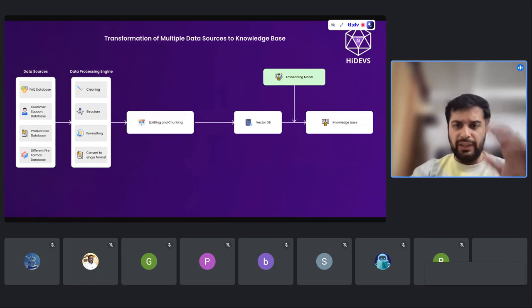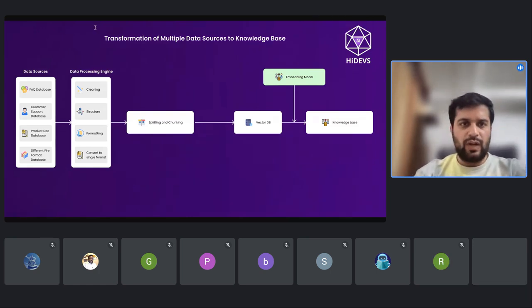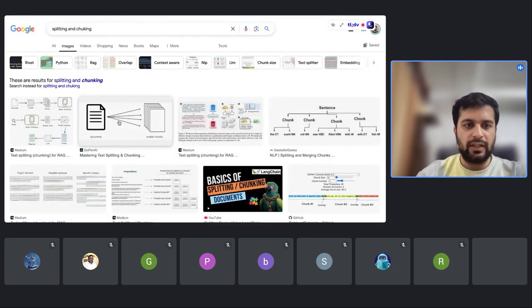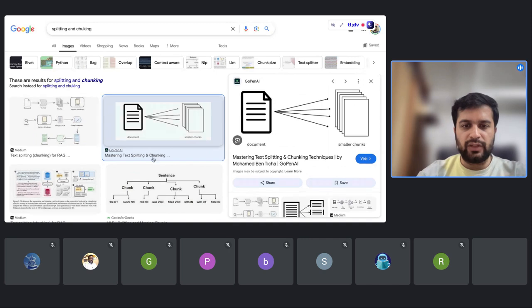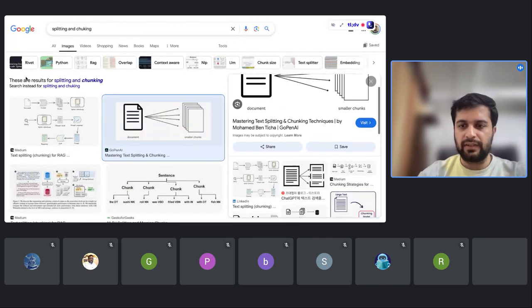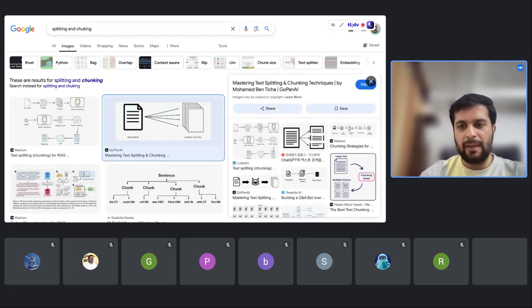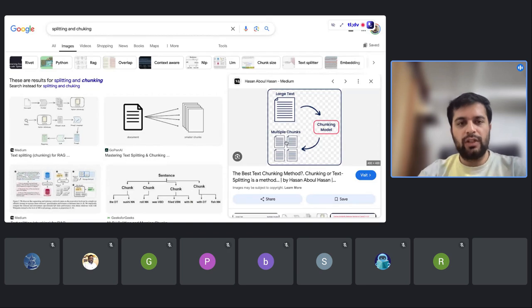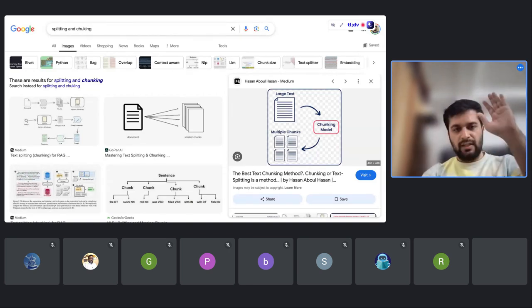Now what I will do is splitting and chunking. I will tell you what splitting is as well. See, this is my document. I am converting it into this. See, this is the way that I am converting. This is a large document, and the chunking model converts it into small chunks. Why?